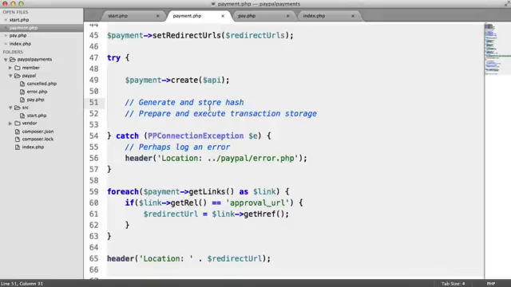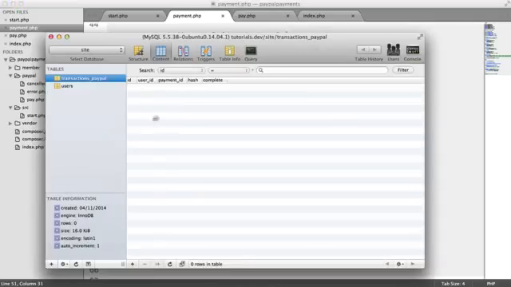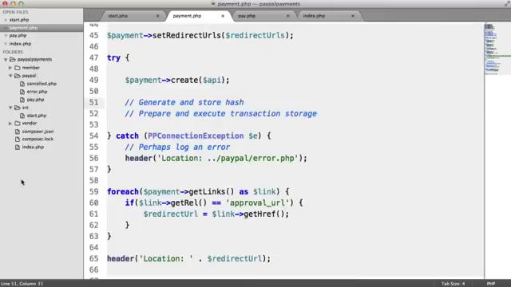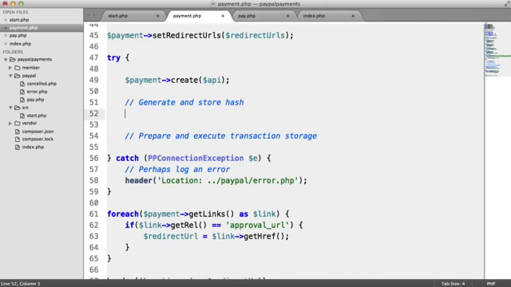So now that we're redirecting our users to PayPal, we need to actually store the transaction information in the database so we can identify the user and then actually charge the user when they return to our site. But before we do that, we want to generate and store a hash in a session so we can identify them when they return. So to do this, we're going to create a variable called hash.